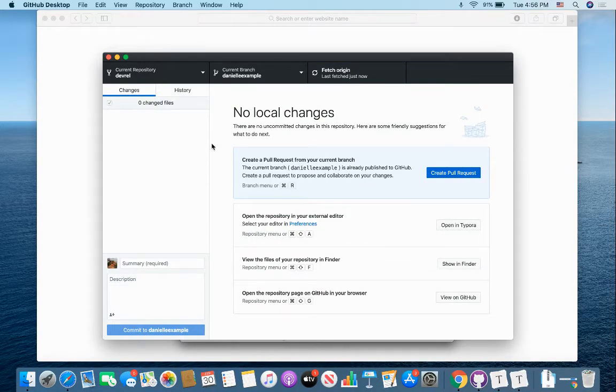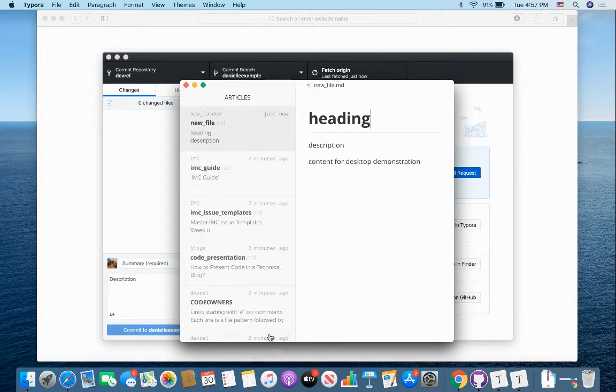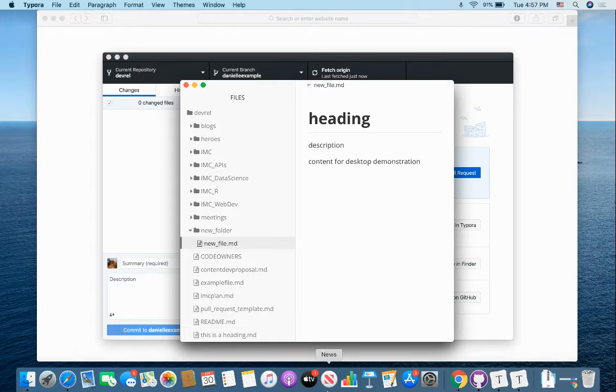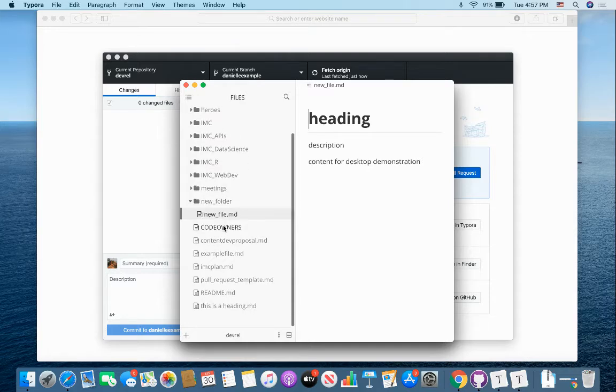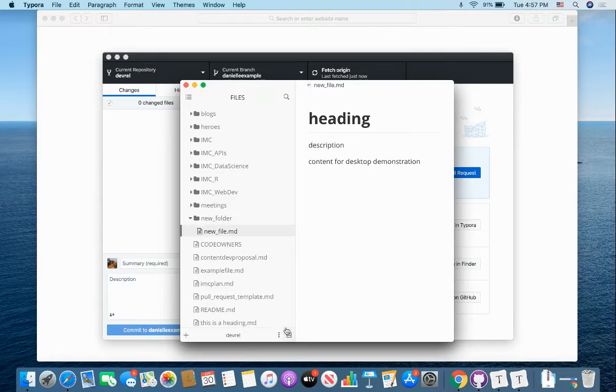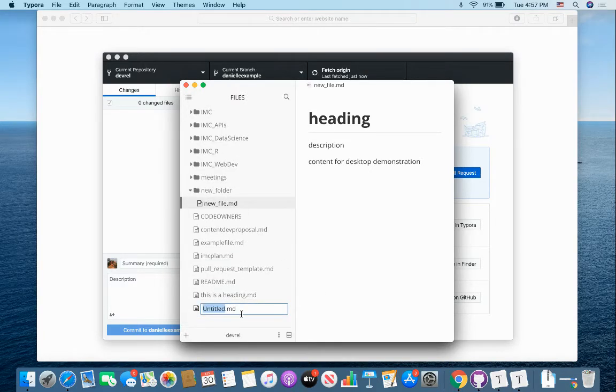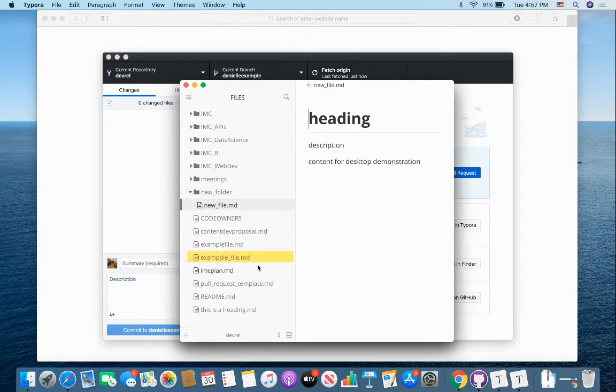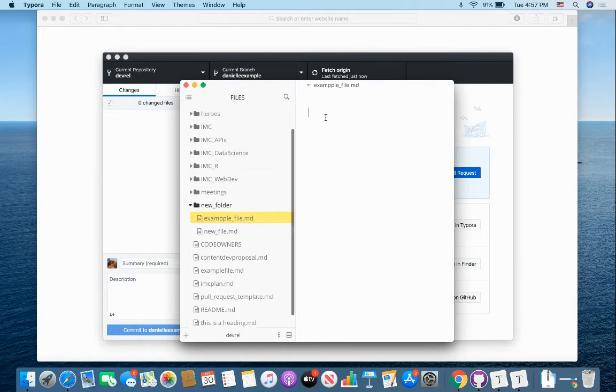Okay, now let's try to make a new file in Typora. So I already have this thing opened. If you click down here, it'll show you, if it looks like this, it means that you're in the view of your entire repository, so I can see all the folders. Let's stay in this new folder and make a new file. So I'm going to call it example file. Move it to my new folder. Cool. Just adding some content here.